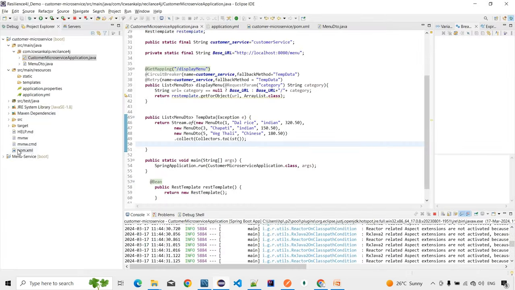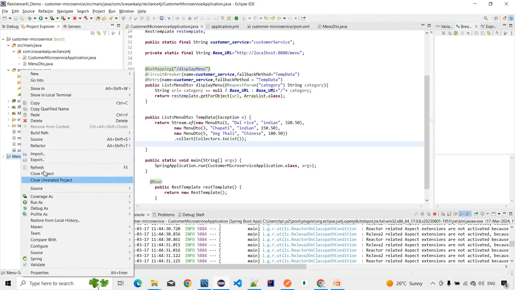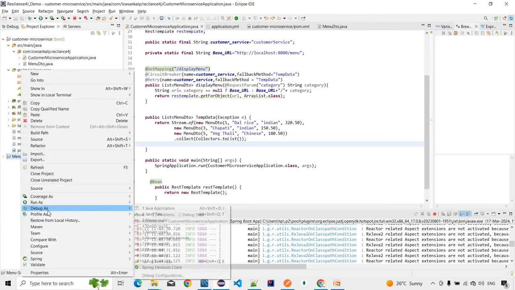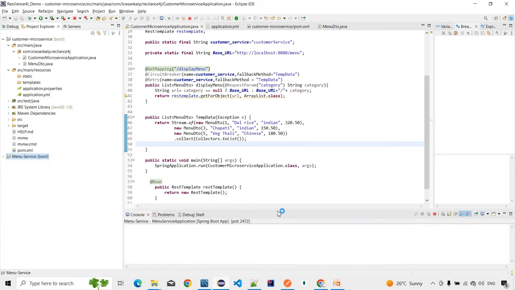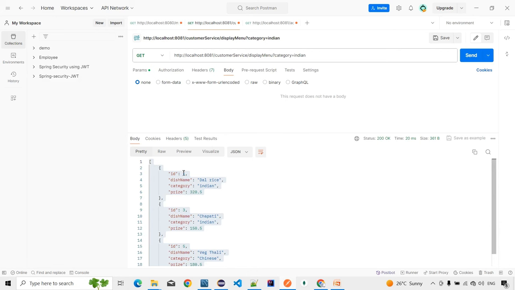Now we bring the menu microservice up. Here we run it with debug as Spring Boot application, and we boot our menu microservice. Then we get not this dummy data, but the real data from the database.